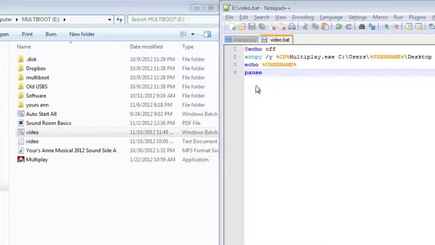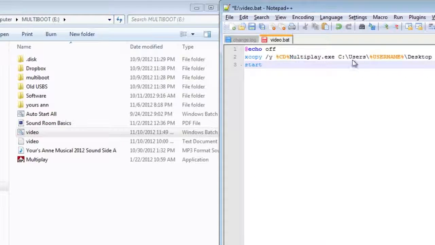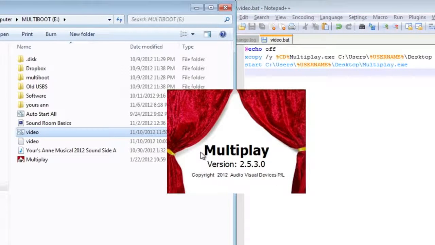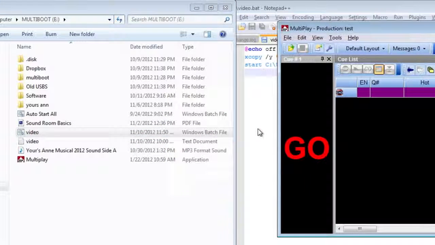So how I did this is I used xcopy, then I did a start command, and I started the program that we just copied to the desktop, just like this, and I used multiplay.exe. So that will basically copy to the desktop and start it. So let's try that. So copied and started the program. So now at this point I could actually remove my USB and it will run.